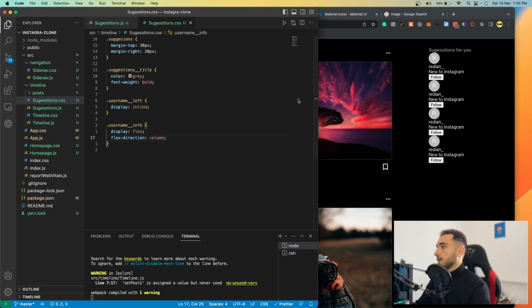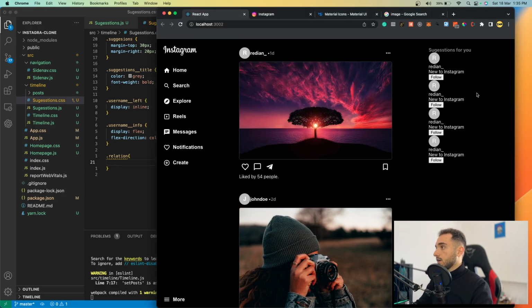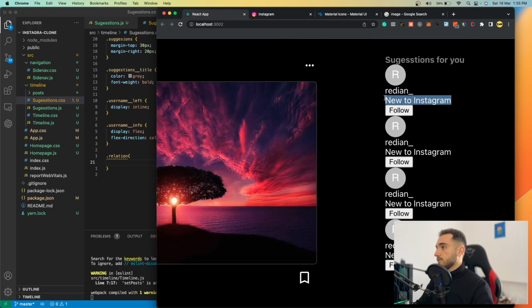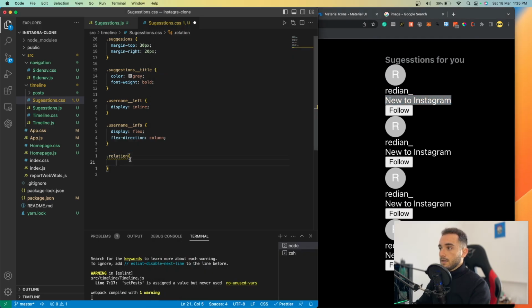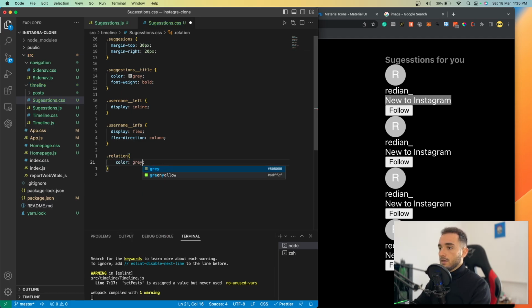Save it, and we are good. So next we want the relation, which is "new to Instagram" text, on this place here. Let me make it larger. Okay, here is "new to Instagram", which is the relation, and we want it to be the color gray. So let's put the color gray for it.